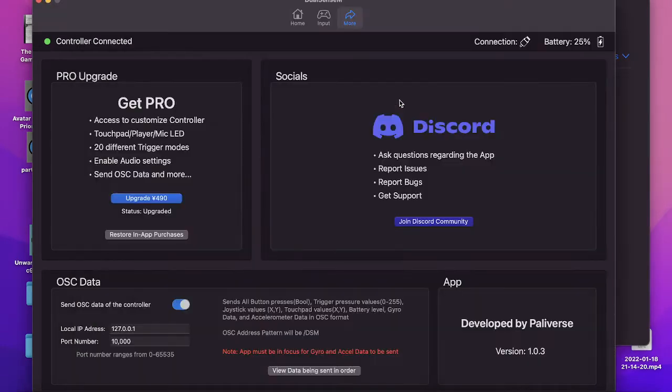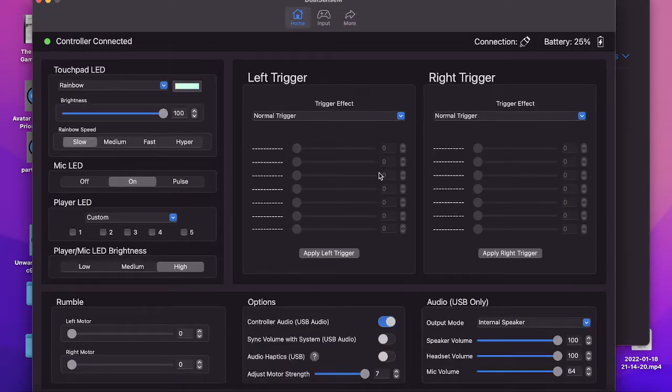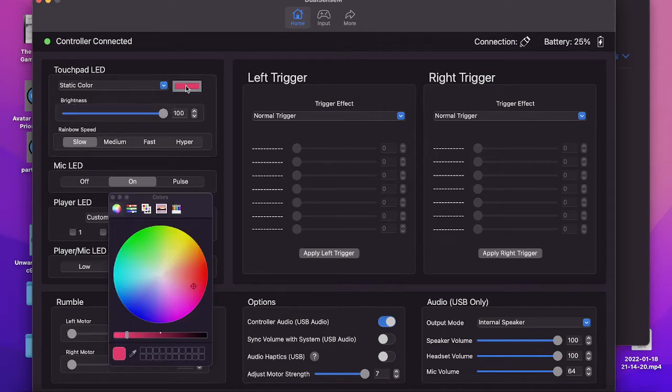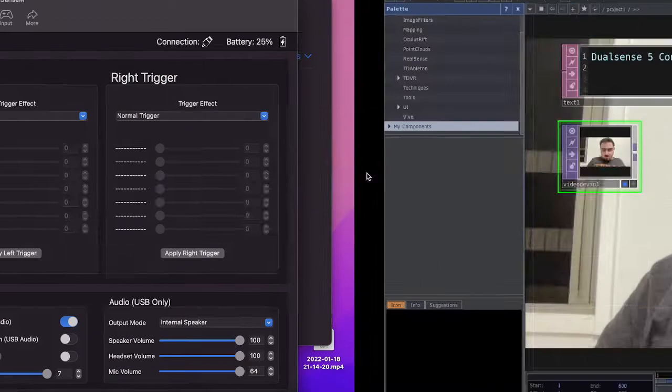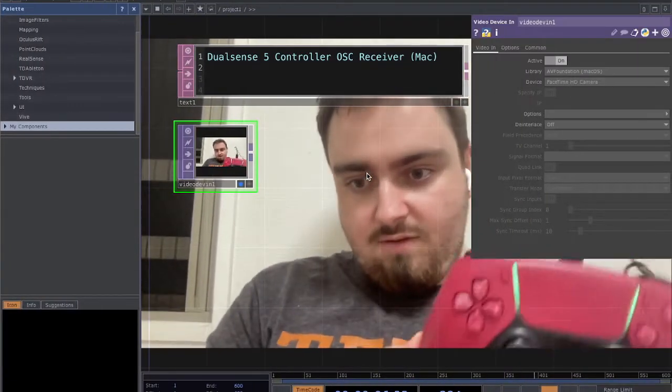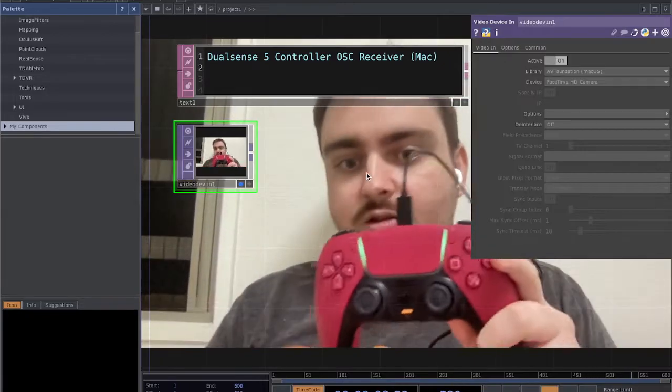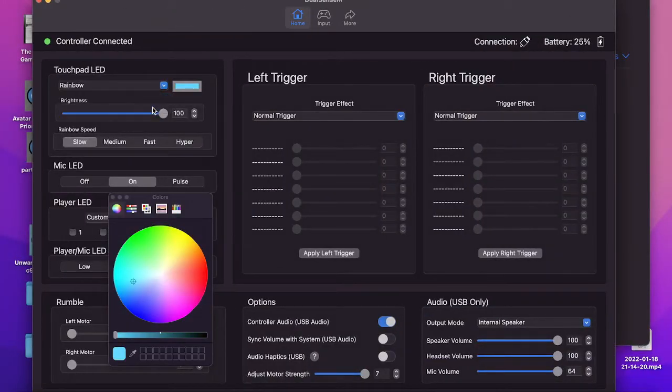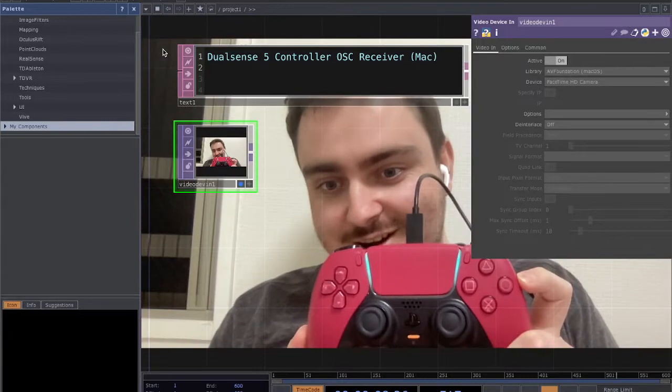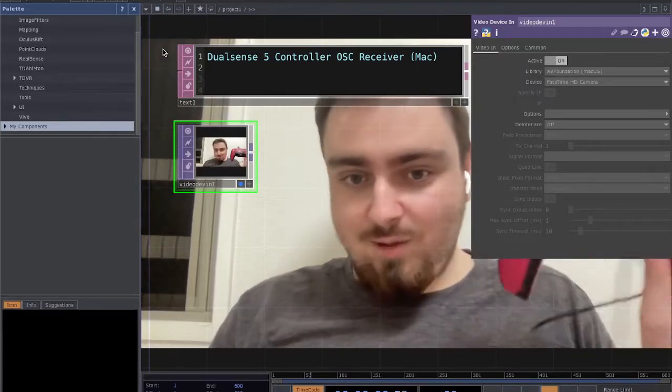And if we go ahead and open it, you can see that it looks kind of something like this. And it's a pretty simple app. If you just go over to the touchpad LED, for example, and set the color to static, and let's say we make it green, then you can see right here, if your controller is plugged in, it will change the light to green. And if we change it to rainbow, and of course, if you see the words controller connected here, then you'll know as the colors are changing that your controller is connected successfully to the app.